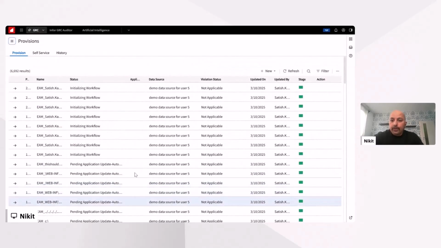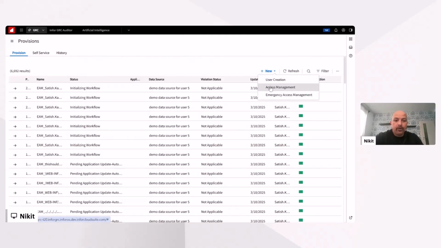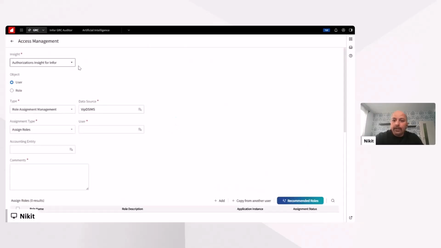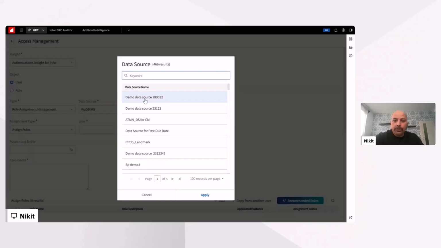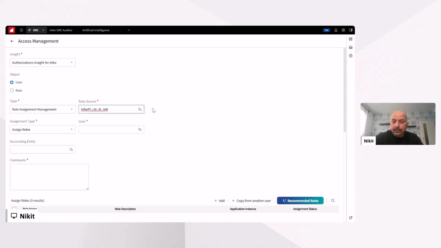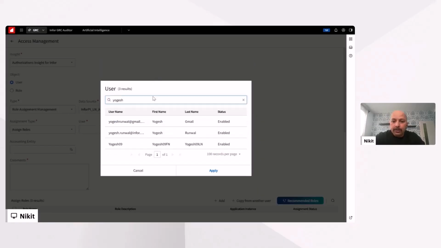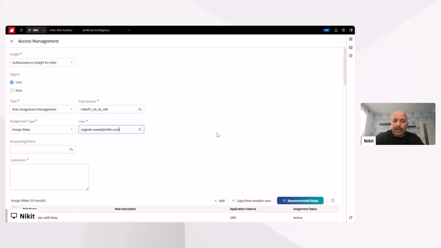Okay, so in GRC, you can navigate from manage and go to the provisions page. This is the place where you would submit the access change management or user creation related requests. So let's go to access management, and there we can select a data source for which we wish to change the access for this particular user. I'm selecting a data source with multiple applications in it. And let me also pick a user who has some assignments, and we are trying to modify this user's access.